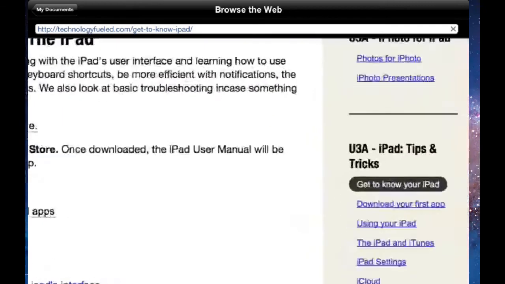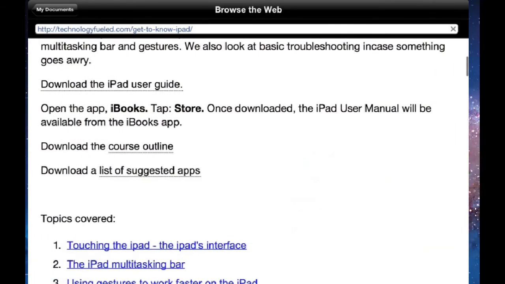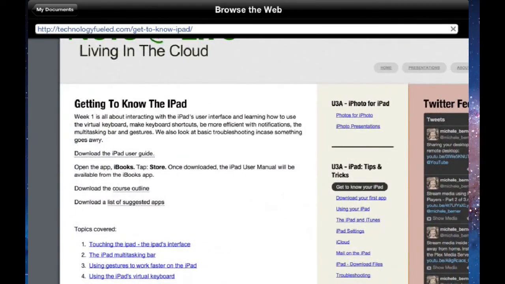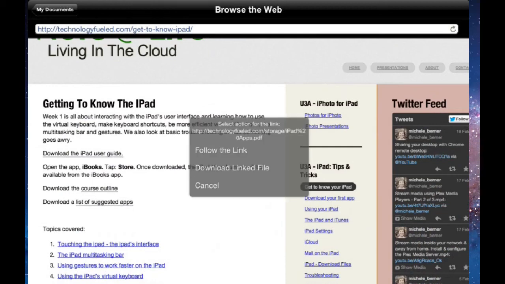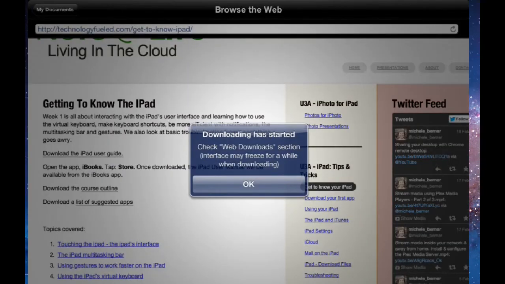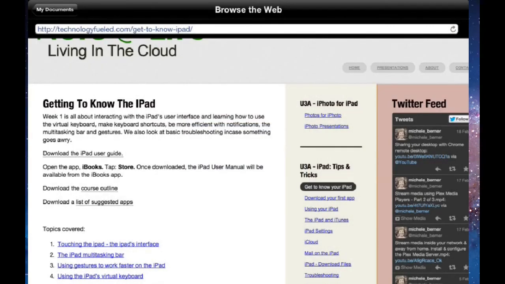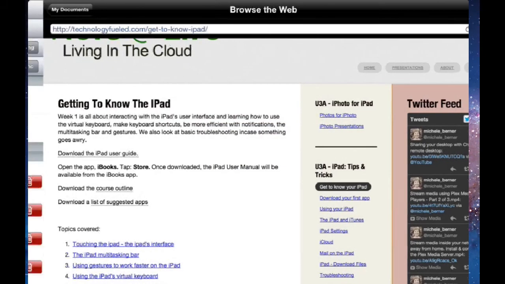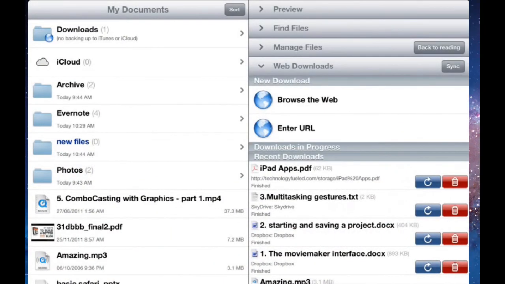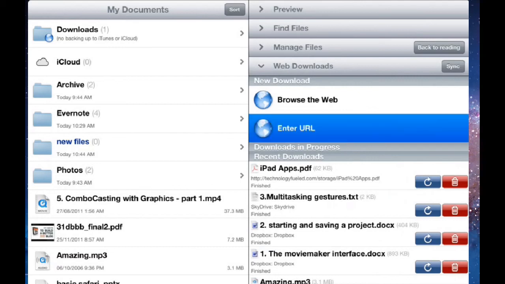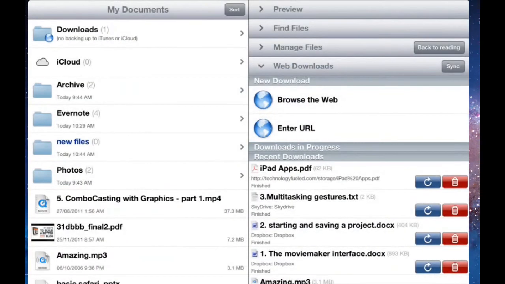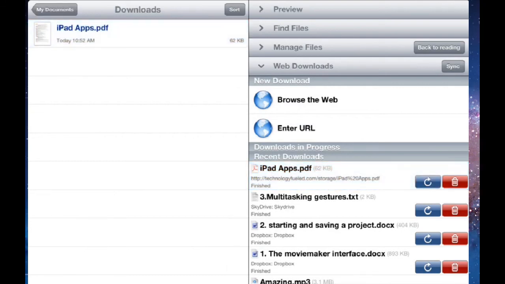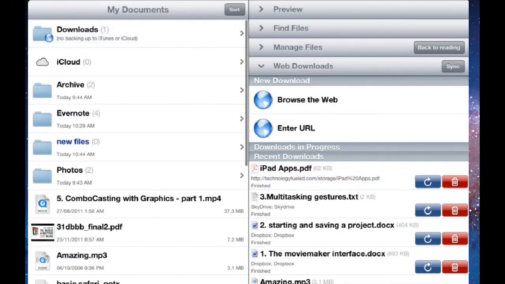And here's the file we want, a list of suggested apps here. So I want to download that one. So tapping that file, I download the linked file. The download has started, so I can go back to Documents, and in the downloads and downloads in progress, in the middle there, is the file. It's already finished downloading. There it is there. It's in the download section. It's probably put iPad apps over here anyway.